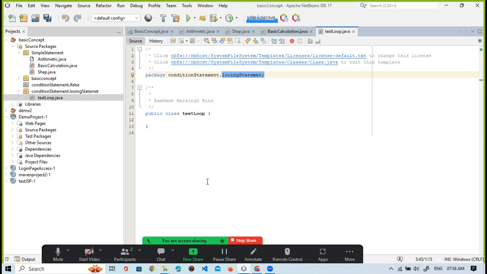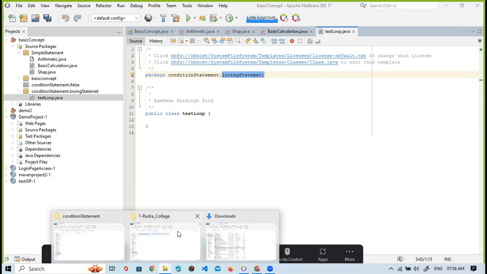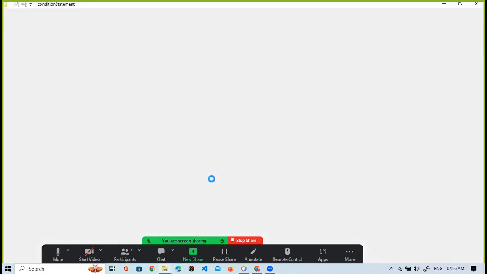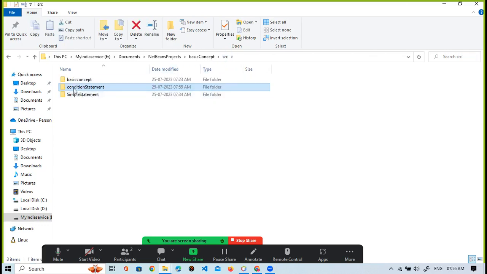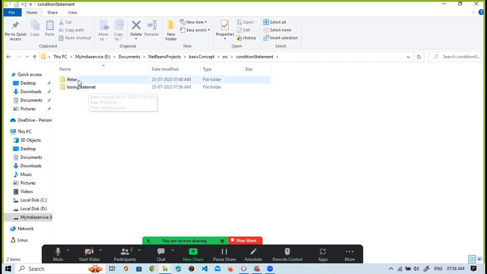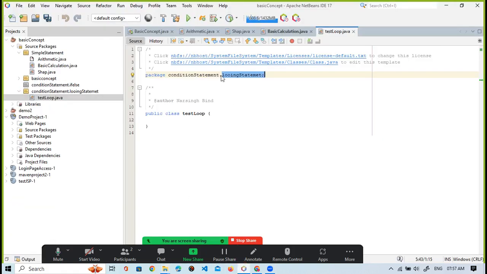If you go to our NetBeans project, we can look here. There is the if else statement, looping statement. The main folder is my conditional statement. Inside conditional statement, we have made two sub packages. First one if else, second one looping statement. Inside there is the test loop. So the point is that if we use the dot, it indicates a sub package.